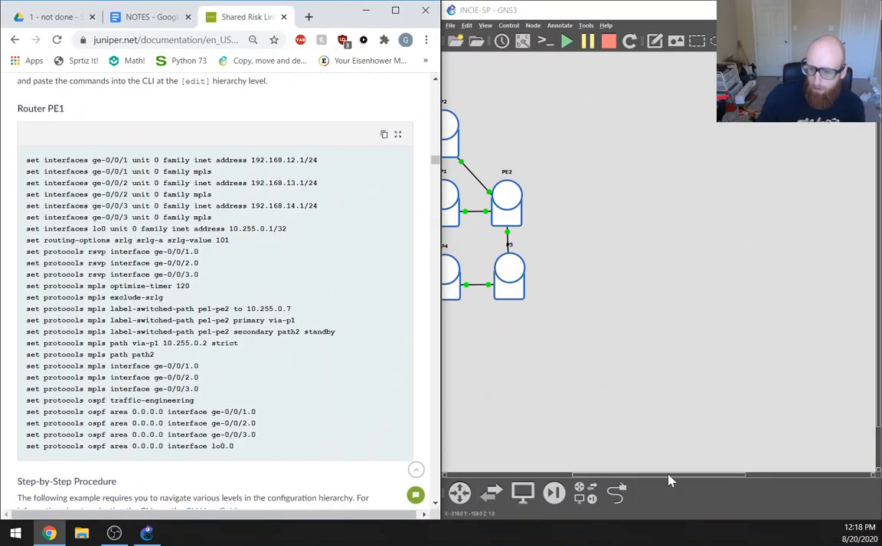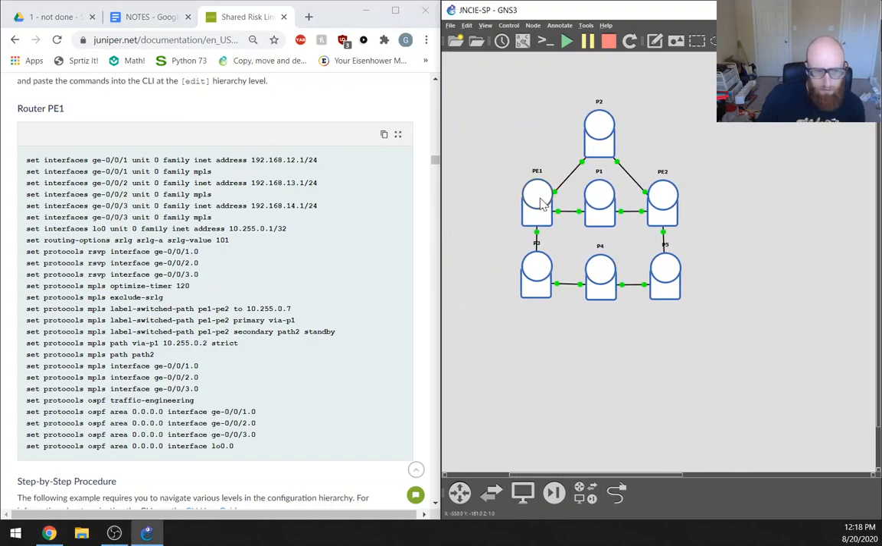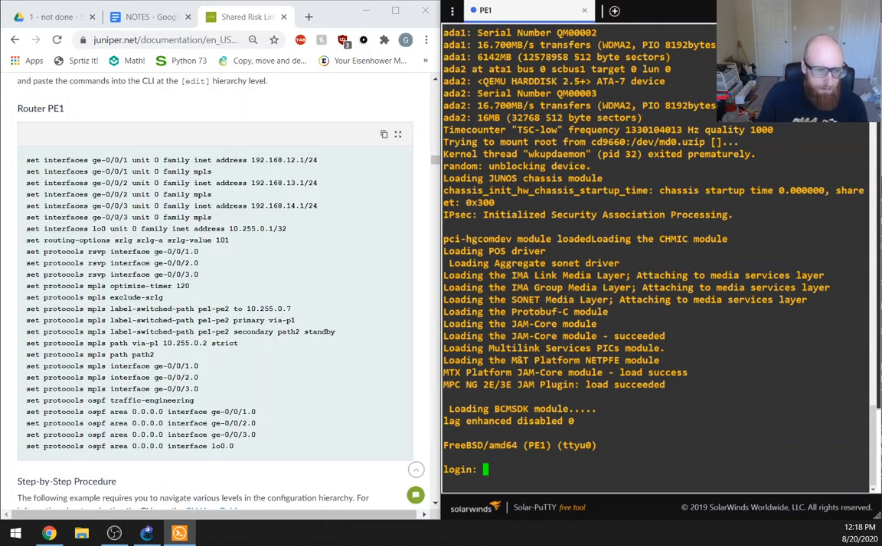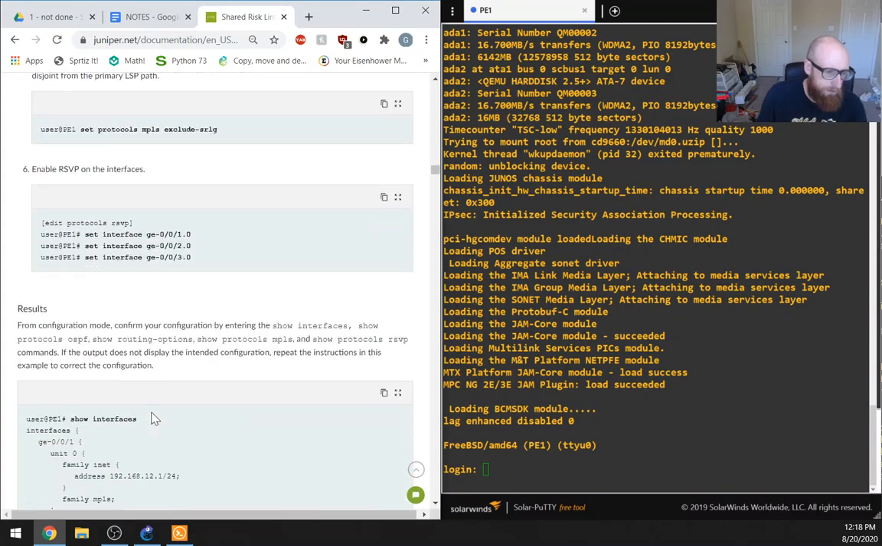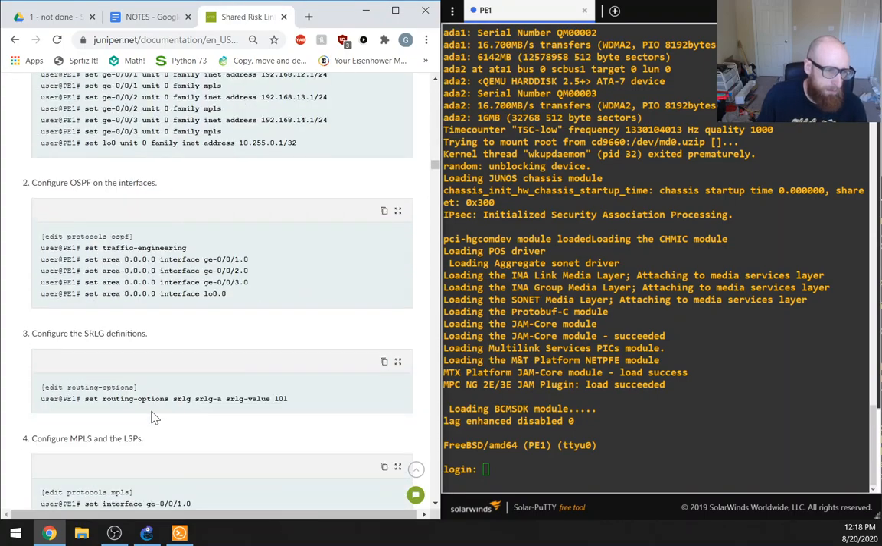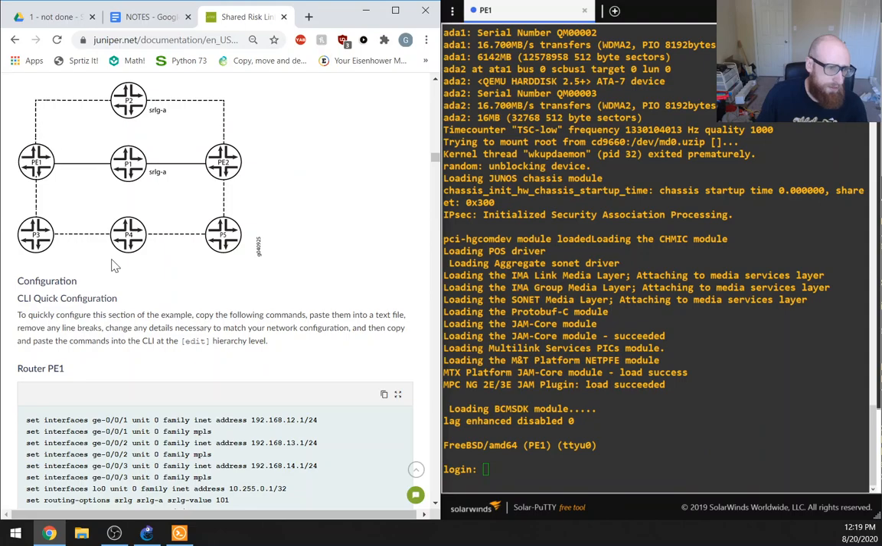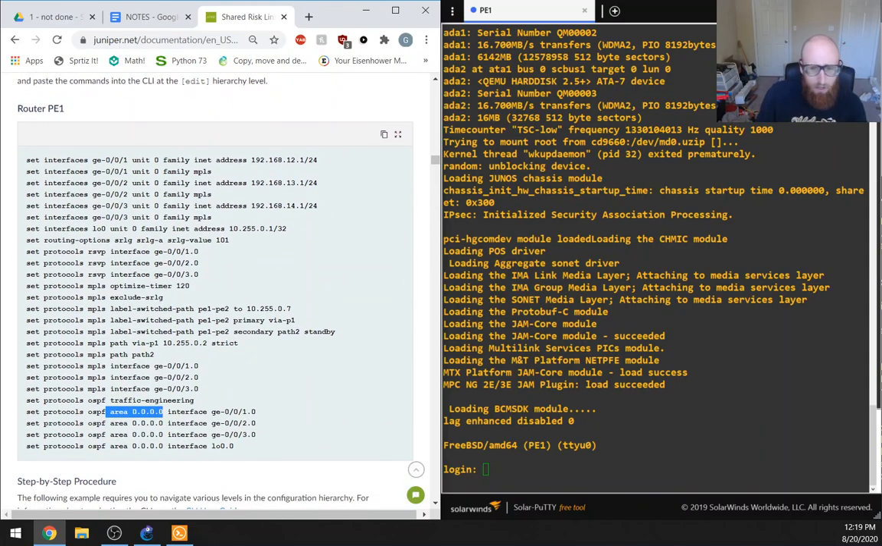We're going to start with provider edge 1. One thing to notice is, as I said before, they all need to be in the same area. We're only going to be making changes to provider edge 1, but in the previous video I did show that these are going to be in that topology that is required for CSPF calculations.